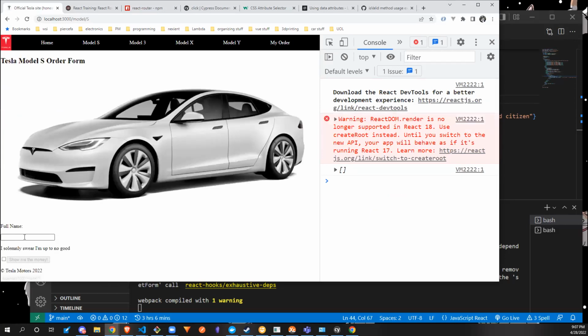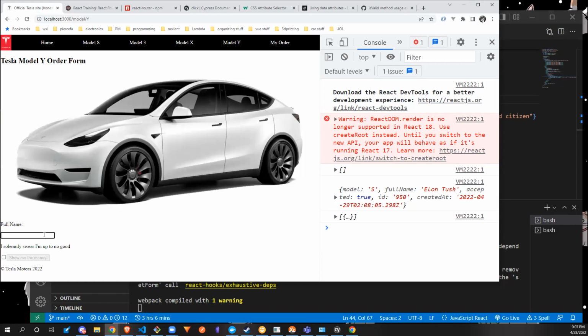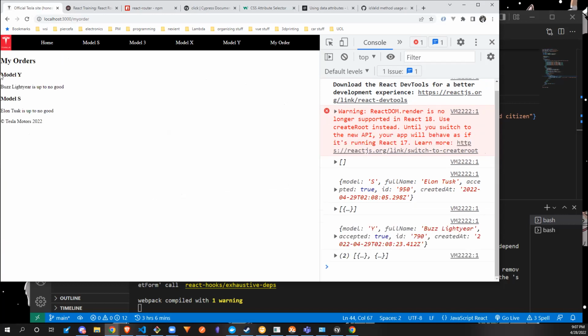So we'll do good. And so Elon Tusk is up to no good, and ordered a Model S. Model Y, we'll do Buzz Lightyear, up to no good. And so you can see Buzz Lightyear got a Model Y.